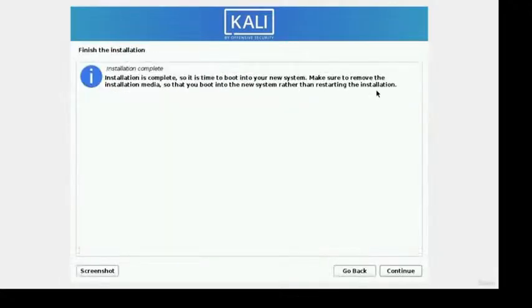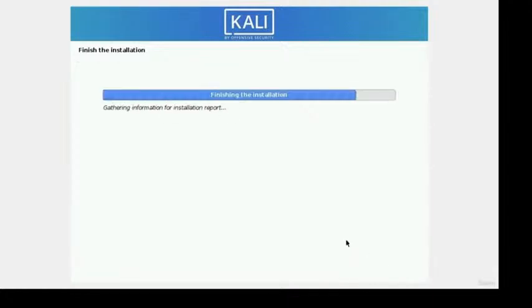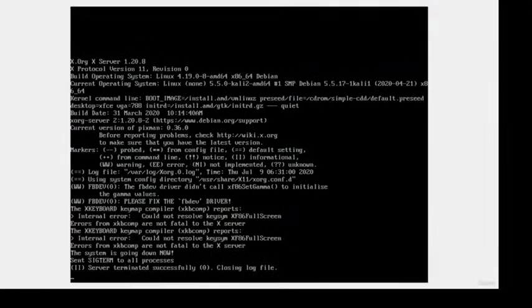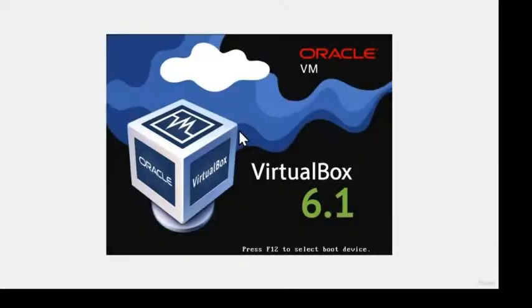rather than restarting the installation. Since we don't have any installation media, and this is probably referring to a USB drive in case you install an operating system over USB, and we installed it in virtual machine, so we can simply just click on continue. This will finish up the installation, and then it will reboot our machine and open up our Kali Linux desktop.